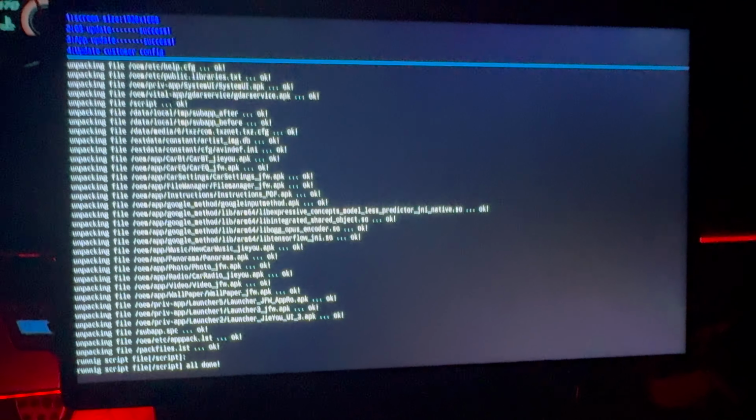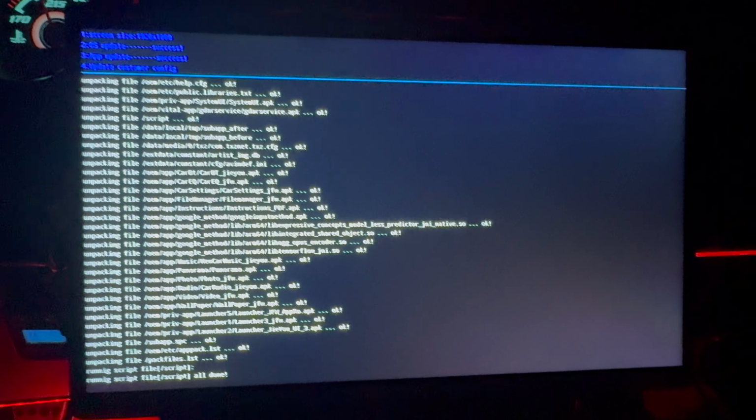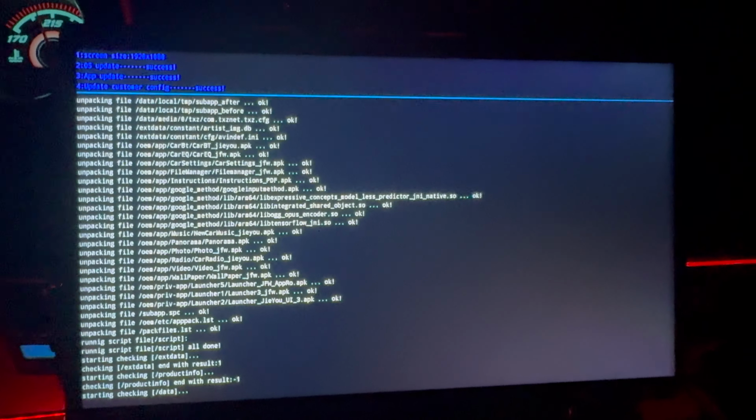When it gets to this point where it says at the very bottom, file script all done, you are not going to do anything. It's still going to do some more. So you're not quite done. Ta-da, see?